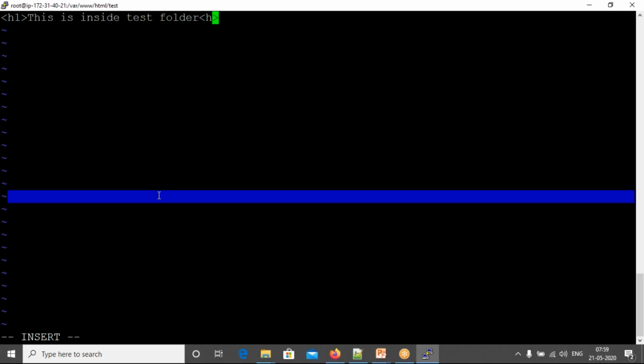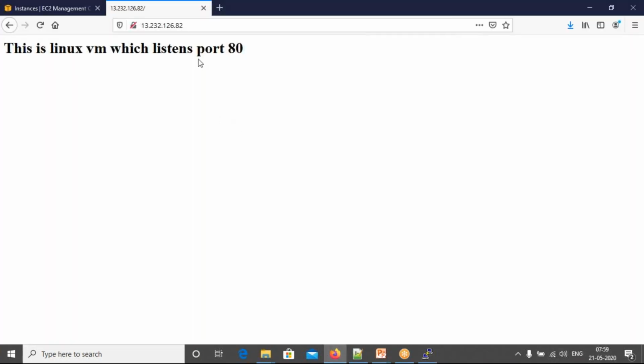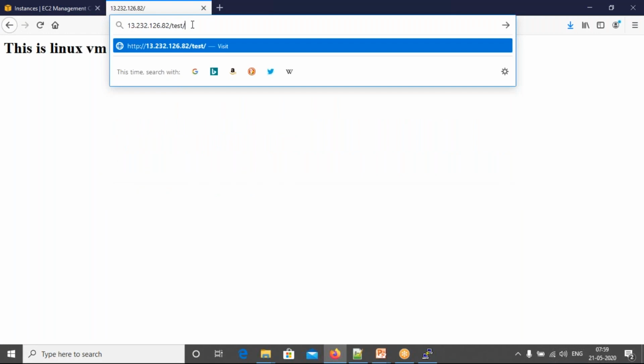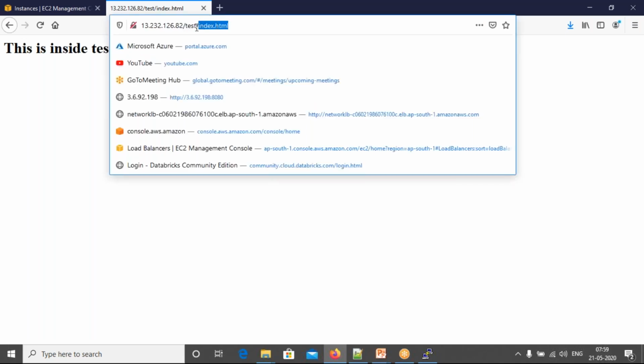Okay, this is what I am giving. Now enter. So this index.html page is available inside test. In this case, you need to put /test/index.html, okay, so this is inside the test folder. Why? Because you have hosted your application inside the test folder. In that case, we have to use test/index.html.